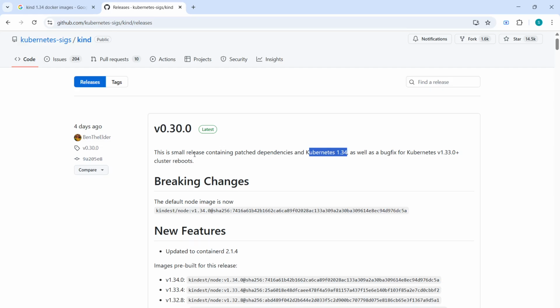So you can see the first thing is that you need to upgrade your kind version to the latest one. This version will support Kubernetes 1.34, and they provide some patches and some fixes. Okay, so you can first upgrade this kind version to 0.30. I'll show you.